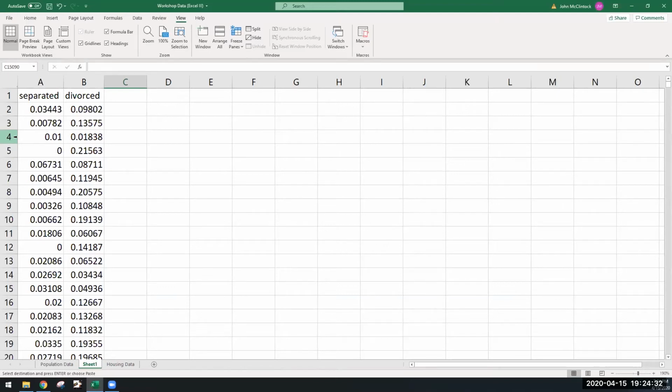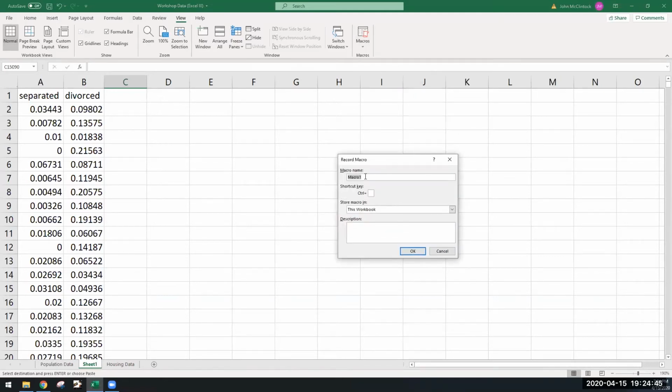Okay. So what we're going to do is go to macros. And again, if you're on a PC, you have to click the drop down. If you're on a Mac, you just click the record macro button. So we're going to click record macro, and we have to name it something. You can't have spaces in the name, but you can use underscores and stuff.